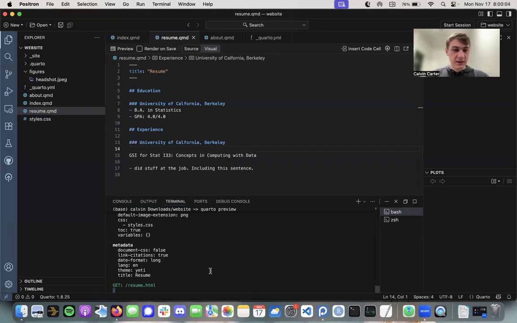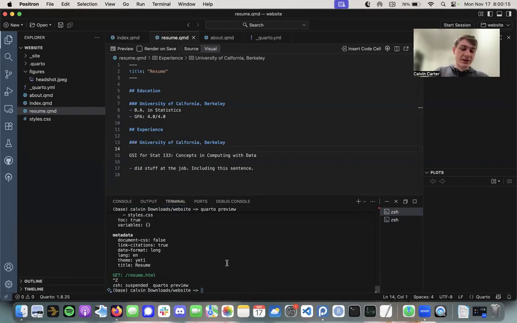So to get out of this on Mac, it's Command Z. Literally sorry, not Command Z. I misspoke. It's Control Z. So it is actually the Control key. It's not Command. It's Control Z. On Windows, I believe it's Control C. It might be Control D though.